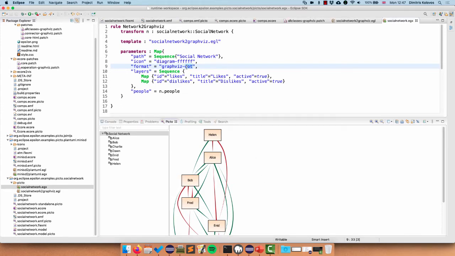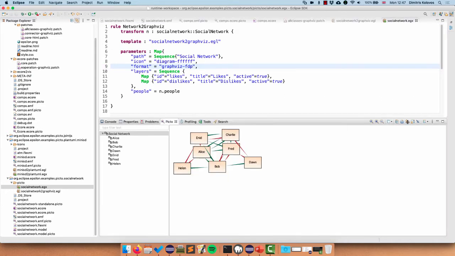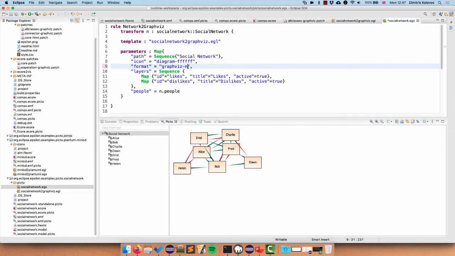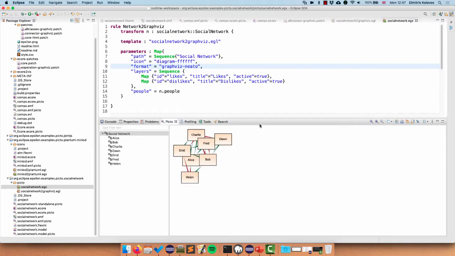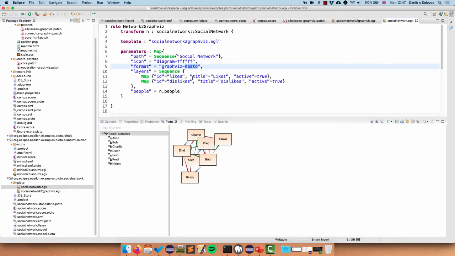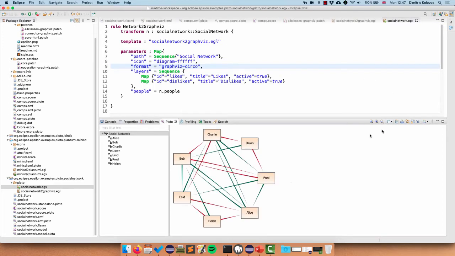GraphViz supports a number of layouts, so we could go with FDP, which would produce a different layout, and things like Neato. So it really depends, and these can be further customized to kind of take the nodes apart. Which algorithm you end up using really depends on the nature of the diagram. I think Circo is quite a good fit for this size of network and type of relationships.